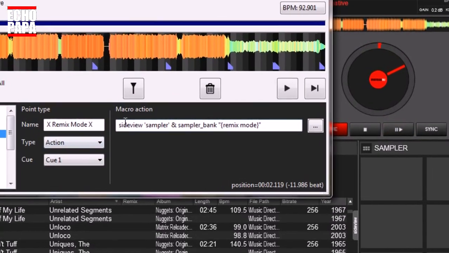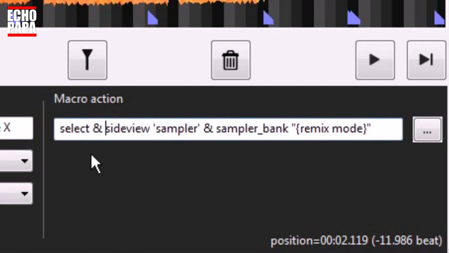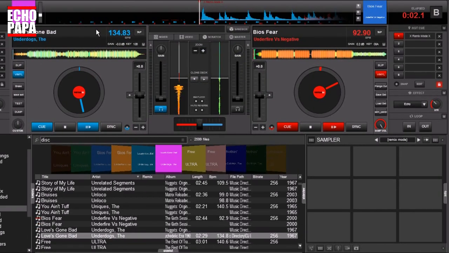Here's remix mode. You can add in there select. Put the and in there. So now it will select, and because it's on the right deck, it will select the right deck. If you loaded in the other deck, it'd select the other one. So select side view sampler bank remix mode. So if the left deck has the focus, because it's loaded in the right deck, it's going to select the right deck, open up our sampler, and go to remix mode.